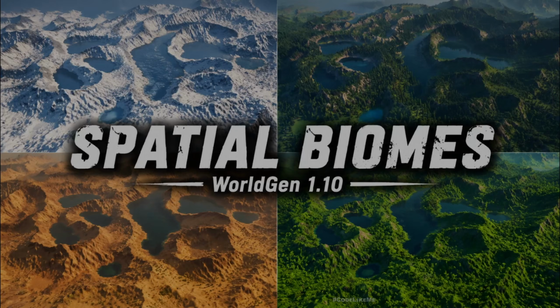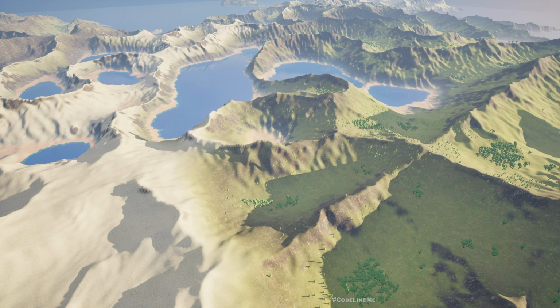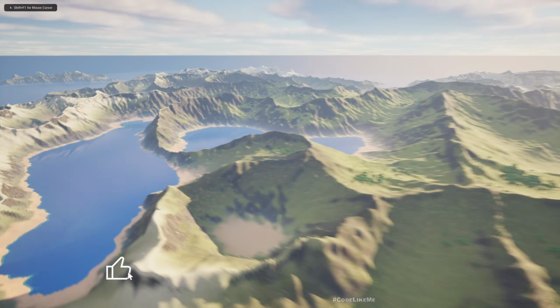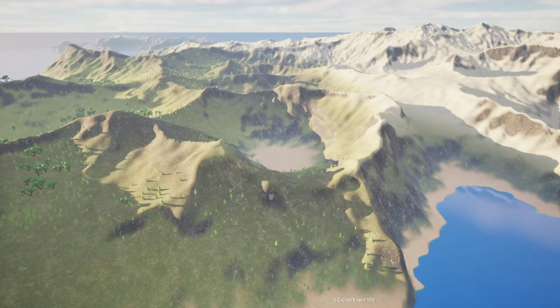Hello everyone. So this is the newest feature that I have added to the WorldGen 1.10 update. Here we have spatial biomes. That means earlier we only had a biome system that is based on the ground elevation and the slope.